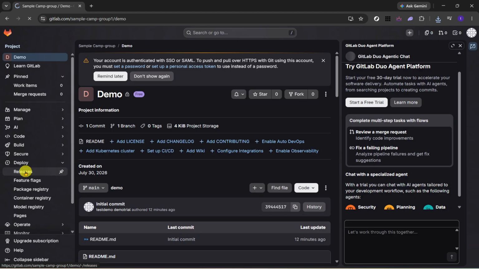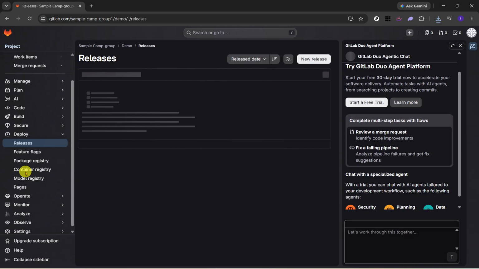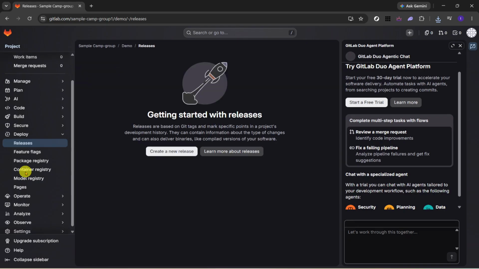This will take you to the Releases page for the selected project. Here, you can view any existing releases and manage version history in a more organized way. Releases are useful for marking important versions of your application or codebase, especially when sharing updates with your team or preparing something for deployment. On the Releases page, click Create a new release.